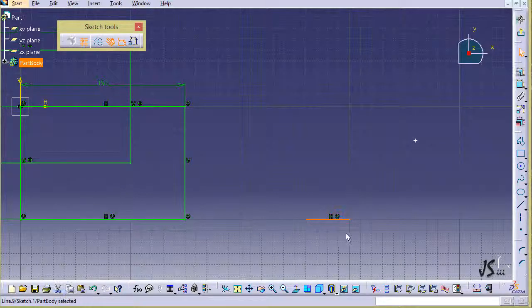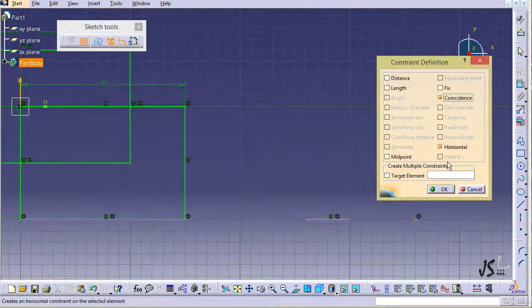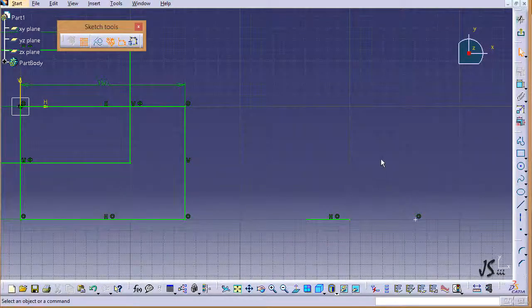I'm going to select this one, press the Ctrl key, and select this point now. I want to make sure that this point is in coincidence with the first one. So again, the same thing. I select coincidence, and you can see that the point goes down, and now it is in coincidence with the first line. So I click on OK, and that's it. So this way you can create coincidence. Sometimes you select 2 points. This means that they should overlap each other.